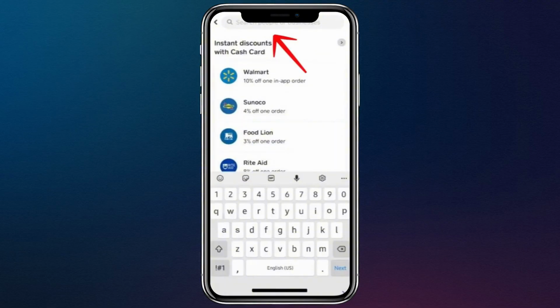Remember, Cash App respects privacy, so you can only see phone numbers for users who have allowed their contacts to be visible. By following these steps, you'll be able to efficiently find someone's phone number on Cash App while keeping your interactions secure and private.